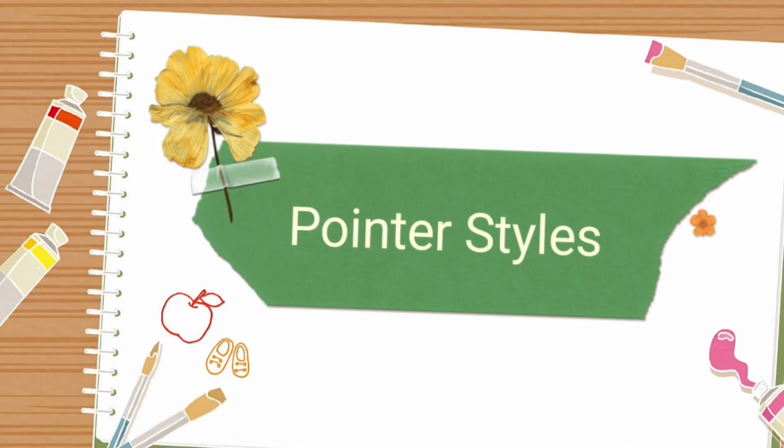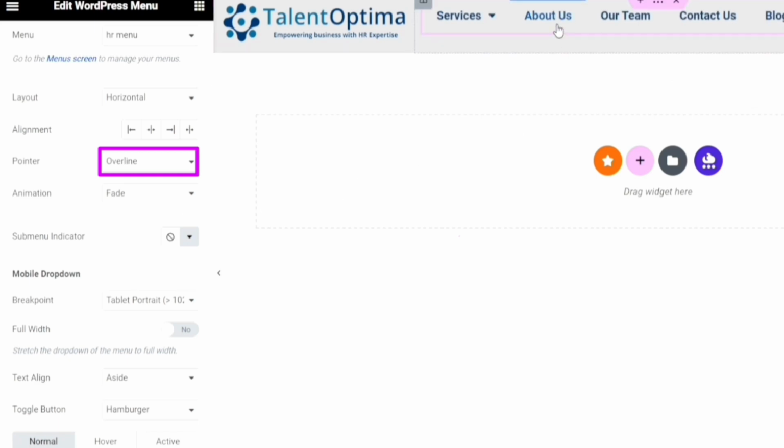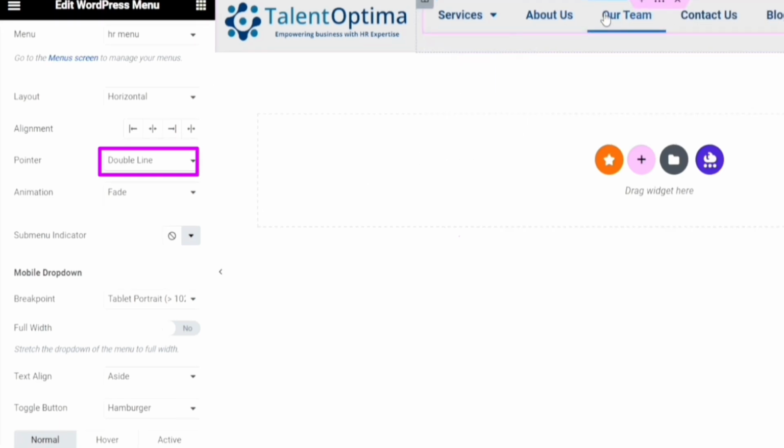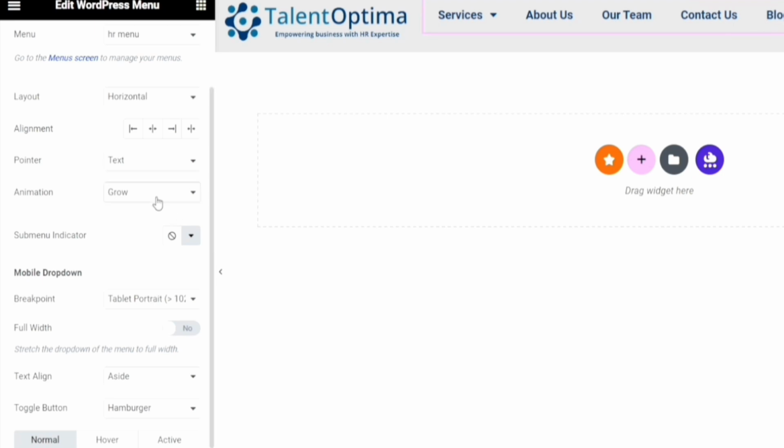Now, there are several types of pointer styles available. First, we have the overline, which looks like this. Second, we have the double line. Third, we have the framed. Fourth, we have the background. And the fifth, we have the text. Let's keep the pointer as text for this header. And in the animation, I'll choose grow.